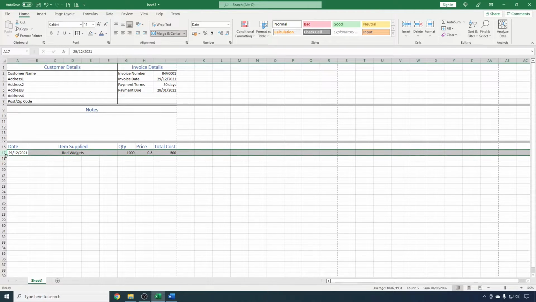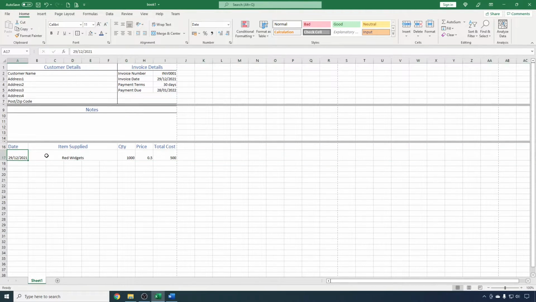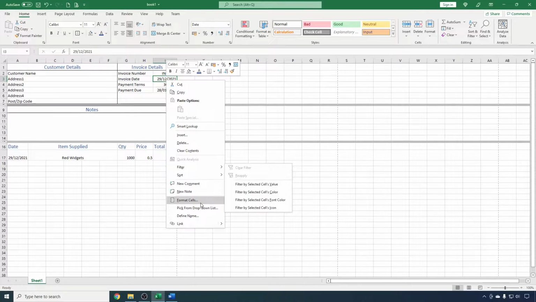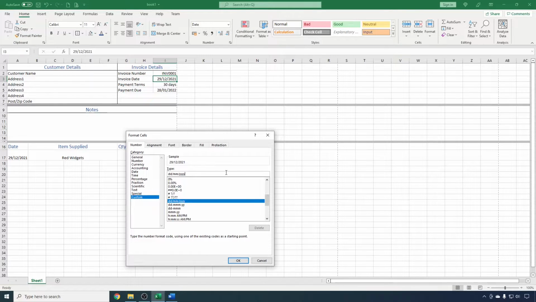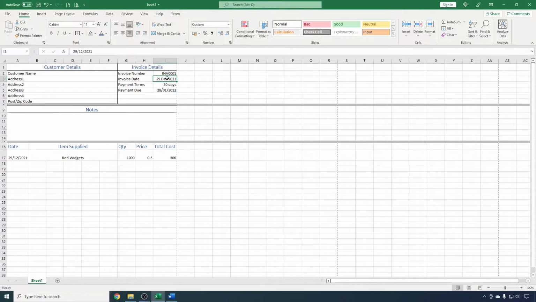I'm going to make these cells a little bit taller. I'm going to format the date actually. Let me show you this. To format these cells, I'm going to choose a custom date, and I'm going to say, I'm going to get rid of those lines. I'm going to put the month as an actual word. I'm going to say 29th of December 2021. I'm going to now use Format Painter to transfer that formatting to there, and then again to there.